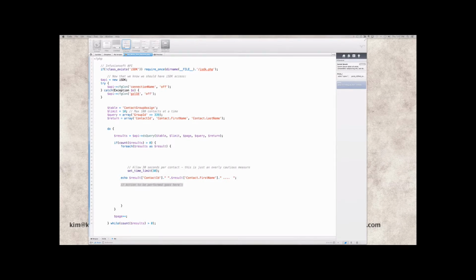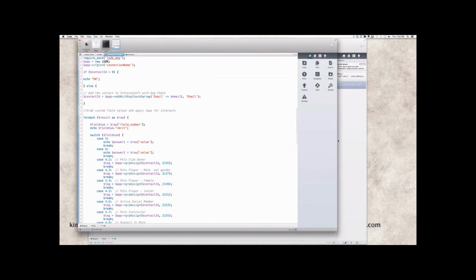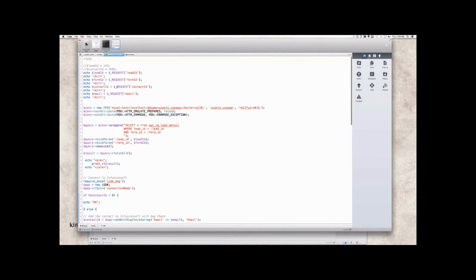Let me see. Hang on. Here. Okay. So, this is gravity.is. And so again, we have a form, a Gravity Form that people are filling out.